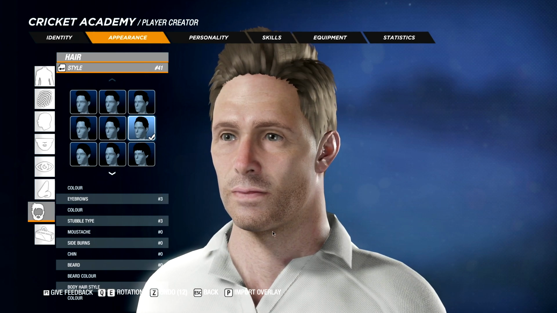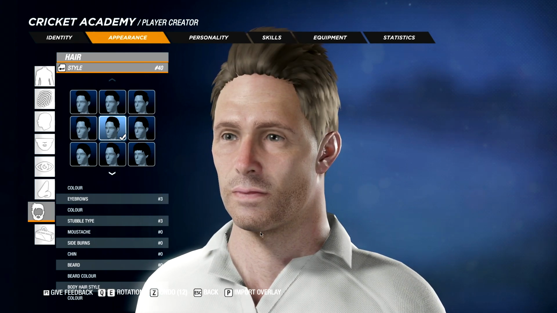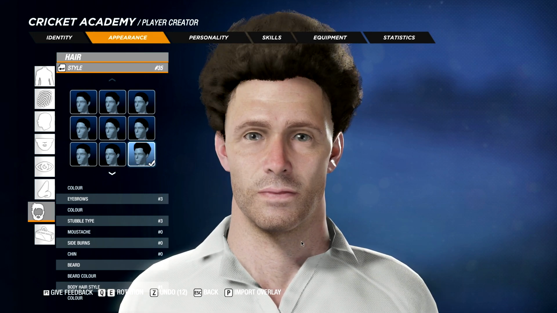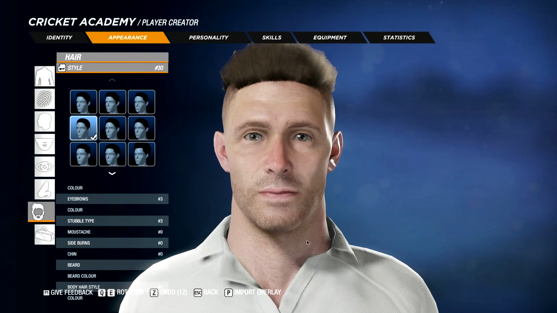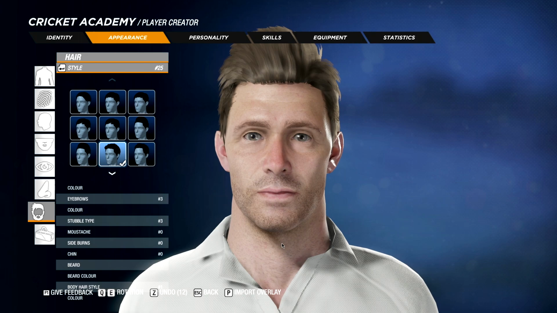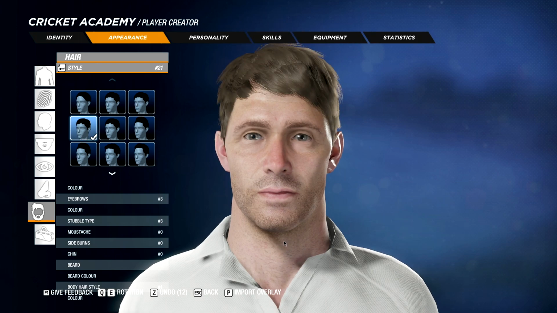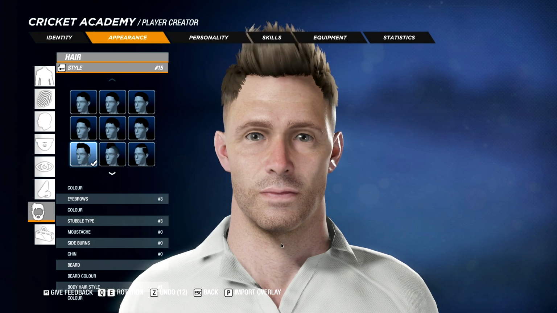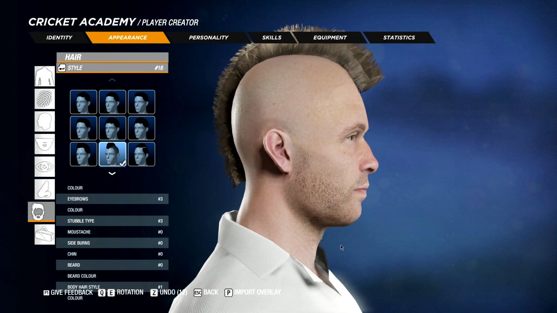And the ones that are imported from Ashes Cricket, like these ones, they look much better because the texture of the hair looks a lot better, as you can see. So even though these are the same hairstyles as Ashes Cricket, they look a lot different and a lot better, in my opinion at least. And I think that's due to the fact that the hair actually looks like hair now.